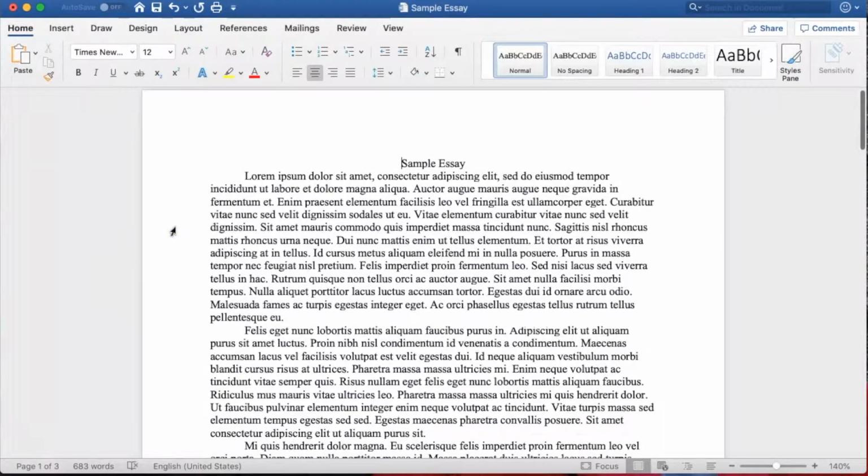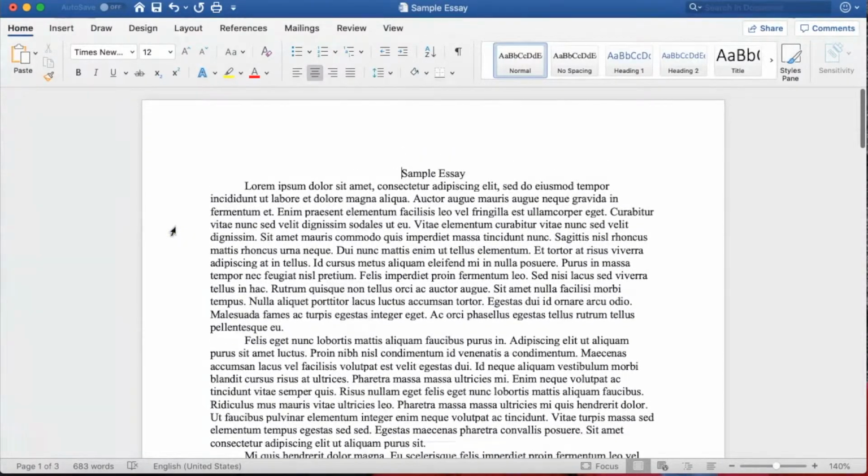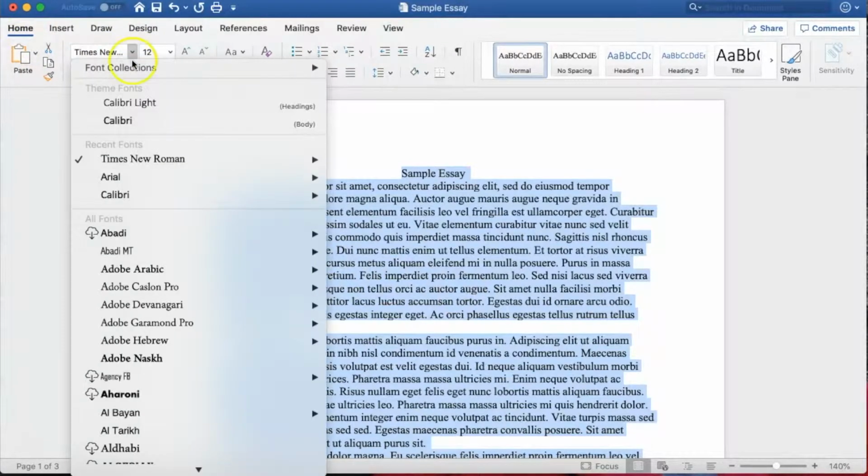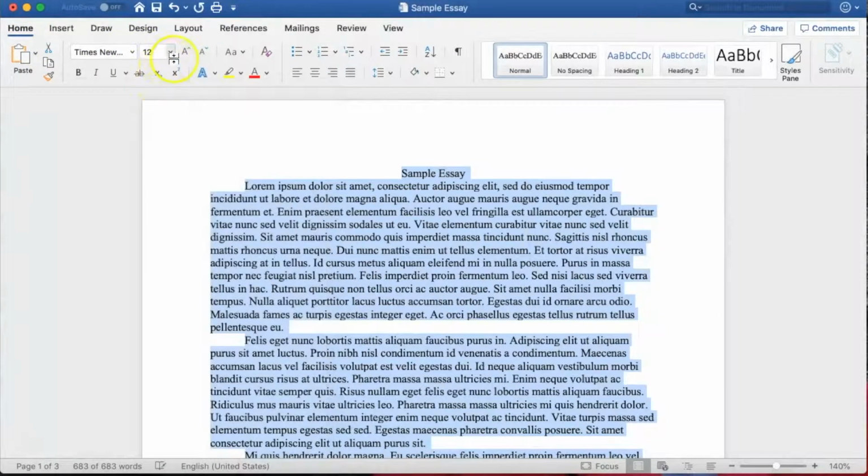Here I have my sample essay, and the first thing I want to do is make sure that I have it written in the correct font. So I'm going to begin by highlighting all of the text. You can do this simply with your cursor by selecting and dragging, or you can use a keyboard shortcut. On a Mac, press Command and the letter A. In Windows, press Control and the letter A. That will highlight all of your text. Under Home, you want to make sure that you are writing in Times New Roman, size 12 font. That is conventional for MLA.